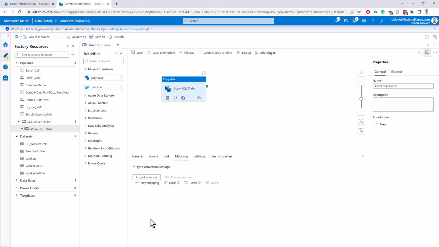Even if you're just going from a database table to a database table, if everything is the same between the two tables, you don't need to do any mapping. It'll just automatically figure out what the mapping should be based on the column names. But if you need to manipulate things, if you need to do some customization, maybe the column names are different from one to the other, then you'll have to come in here and manually configure the mapping.